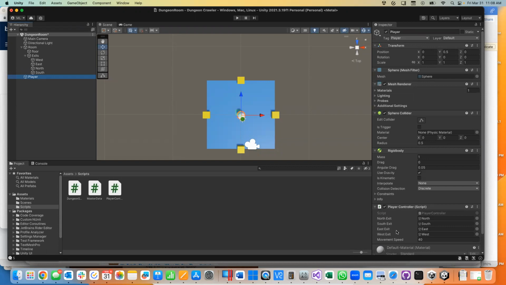Now, you notice here that I have north exit, south exit, east exit, west exit showing up for my script here. So if I go over and show you the code for that, what do you expect to see in that script at the very least? What kind of variables? Yeah, so there's going to be public fields inside of this player controller script for my 4 game objects representing my exits.